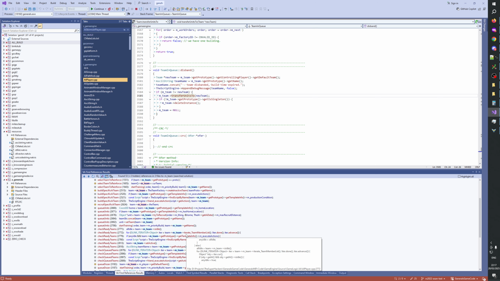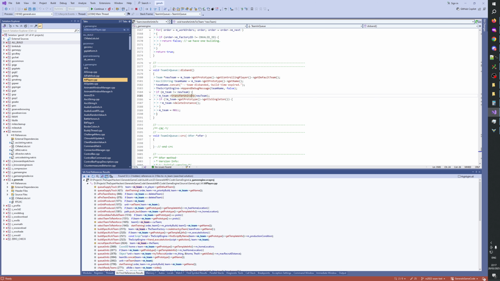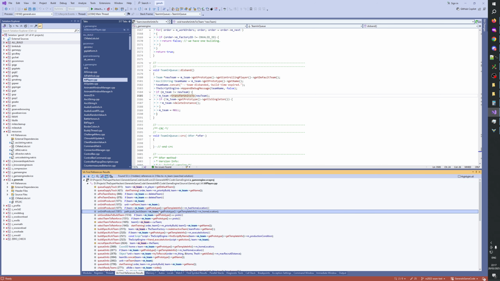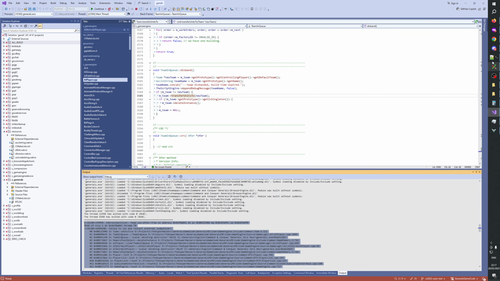Set team. Q supply truck. I'm not seeing right now where this thing would get deleted, but we should be able to see it in the output here, right? So let's see.